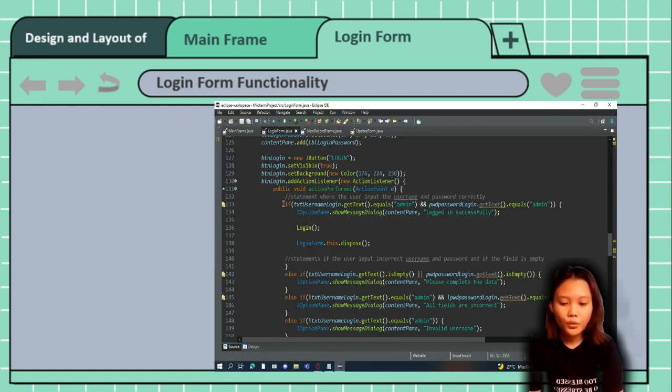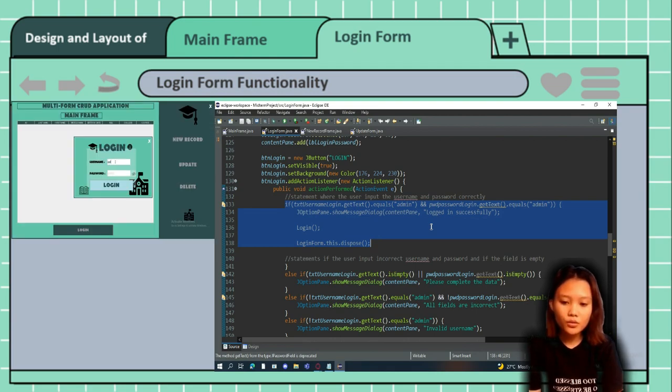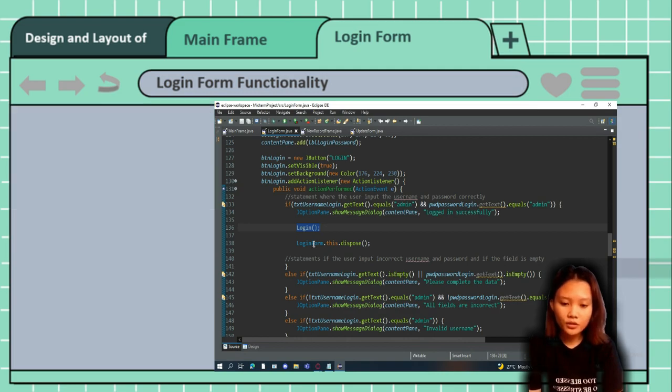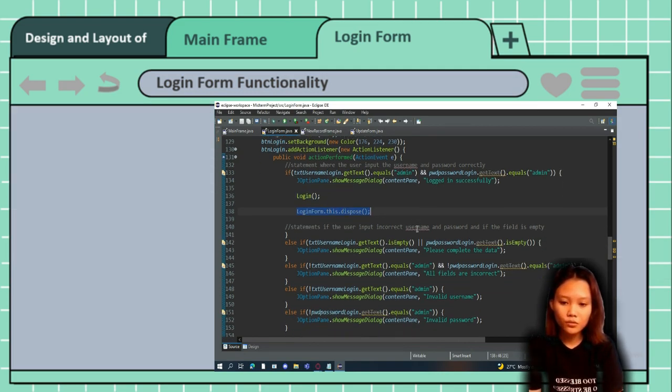So first, we use if-else condition statements for the validation of the user's username and password. If the username and password are both equal to the word admin, a message should pop up stating that the user logged in successfully, and the login method will perform its action and the login form will be disposed.